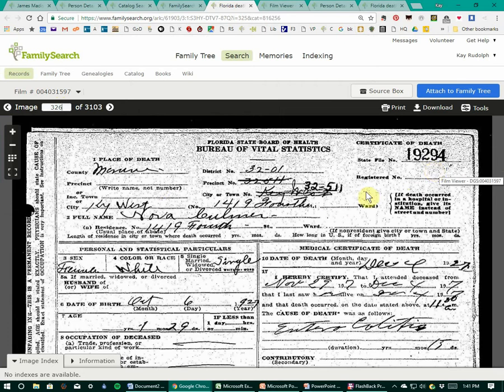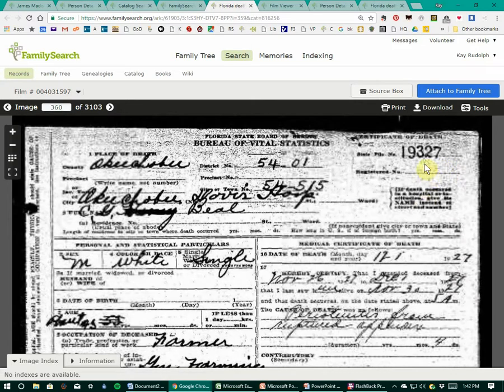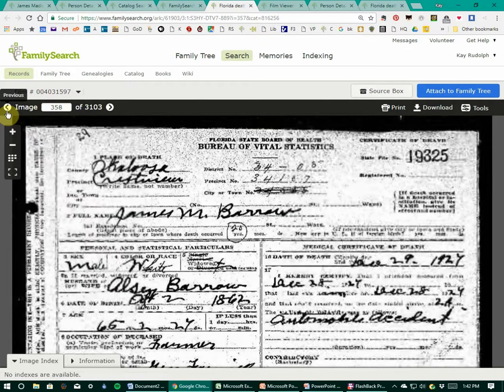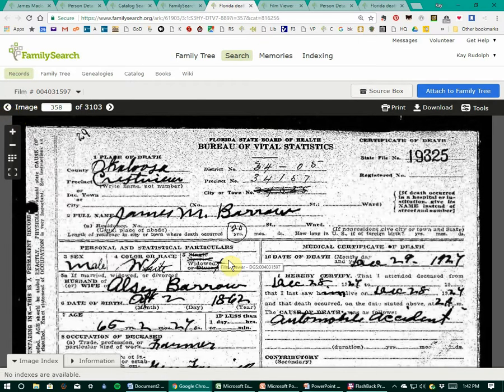19,294. That means that some of the images have duplicate copies. So it's not quite as simple as just doing the math and typing it in. We're going to have to do a little bouncing around. So 294, we want to go to 325. So that's, let's say, 40 above that. Let's go to 360. And we have 19,327. We're just going to bounce back once, bounce back again, and here we have James M.